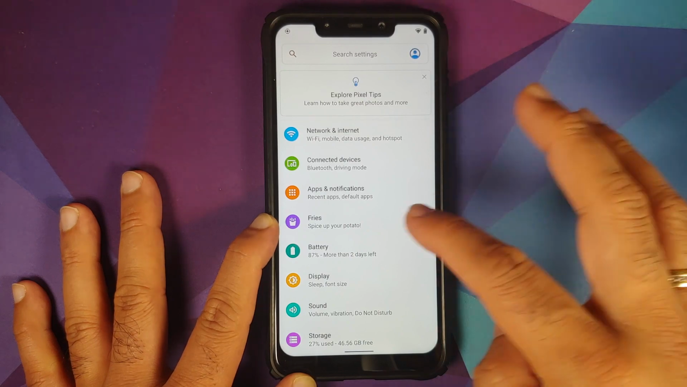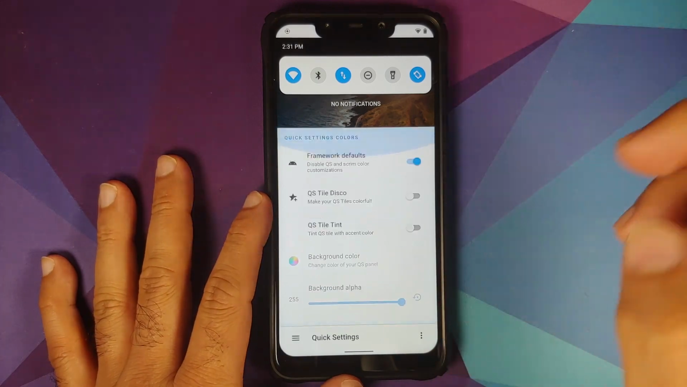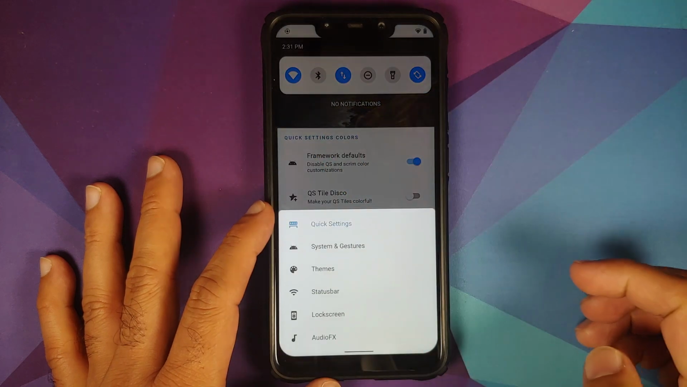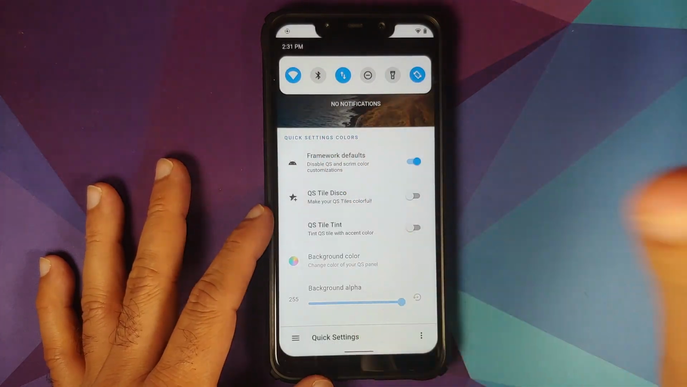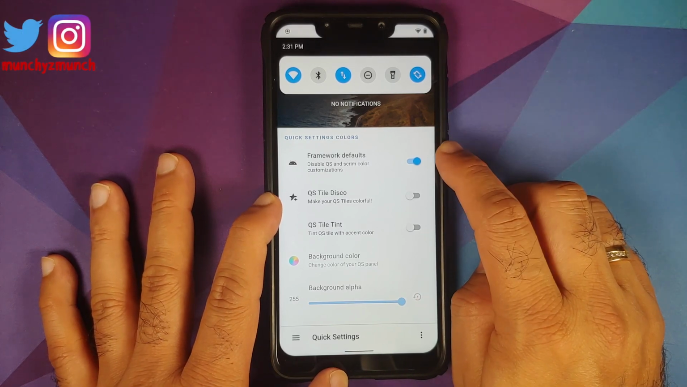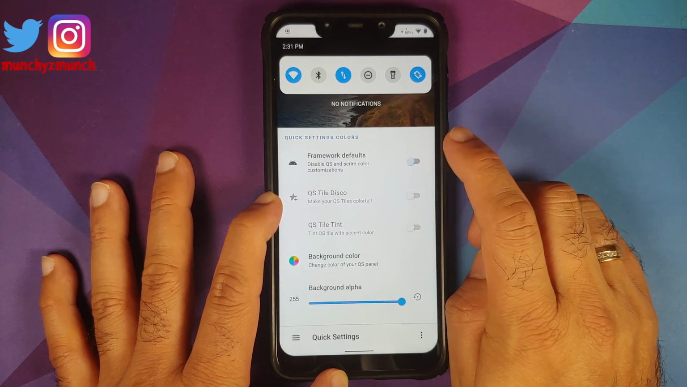Next up, let us head over to the settings. So this is where you have major customizations for AOSP. So first up, this is the UI of the settings. Tap on the 3-bar menu, and here are your other options. Let us go through the quick settings customization first of all. So if you want to disable the quick settings and scrim color customization, you have a toggle for that.